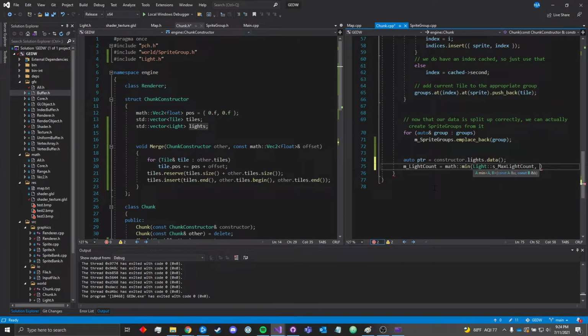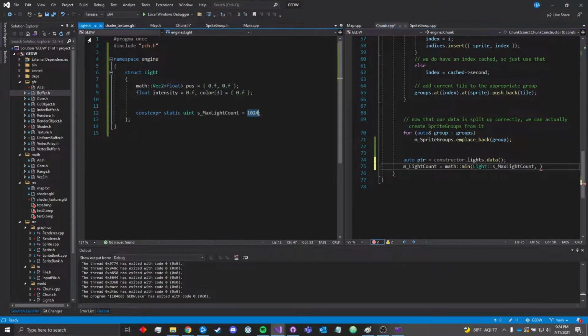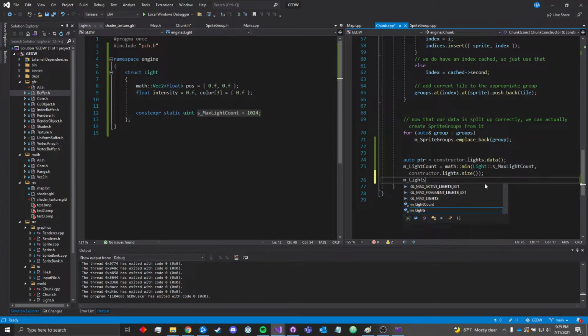So we want our light count, the number of lights that we're storing in this buffer, to be the minimum of the maximum number of lights that we support, which is defined here as a constant, and the actual number of lights that we've been given. So if the user has more lights in their map than our system can support, it won't crash and break. It'll just truncate whatever list they've given us. And now we actually need to create our uniform buffer.